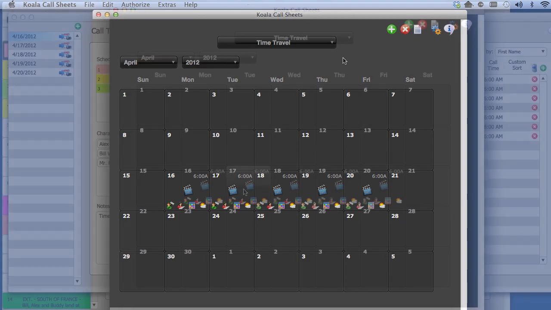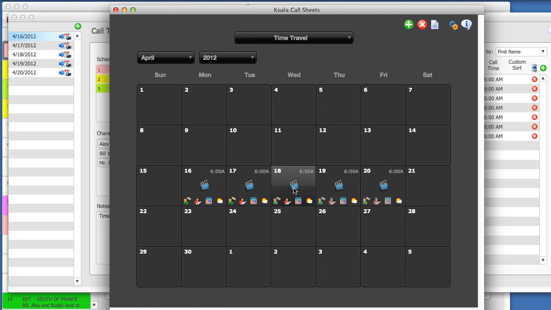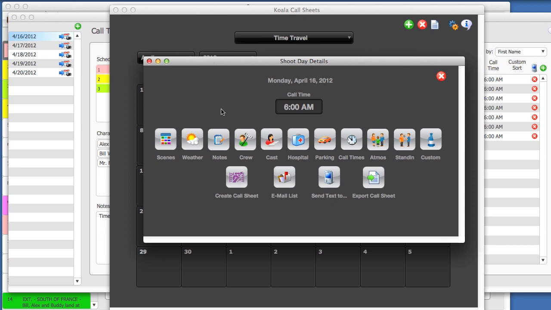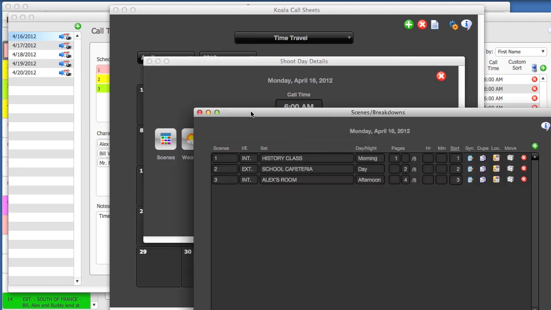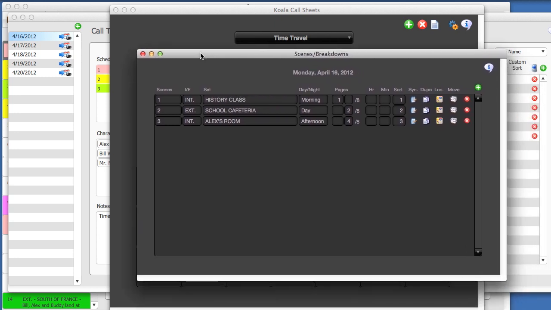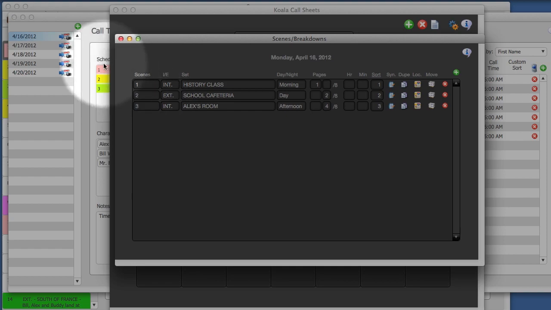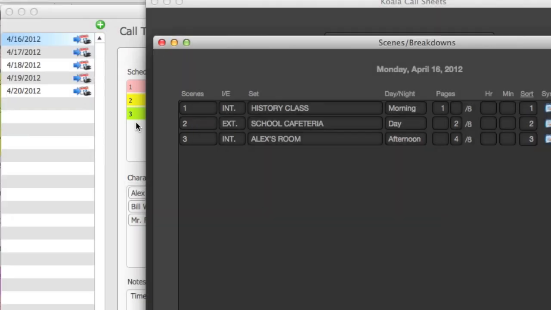Here are the shoot days that were imported directly from your Chimpanzee schedule. Let's select the first shoot day. Anything we do here will affect this shoot day only. If we click on the Scenes button, we will see scenes for this shoot day. And as you can see, they are the same as in Chimpanzee.